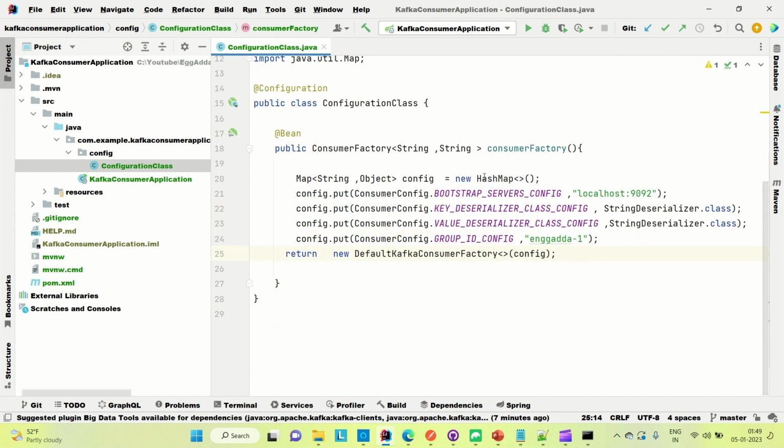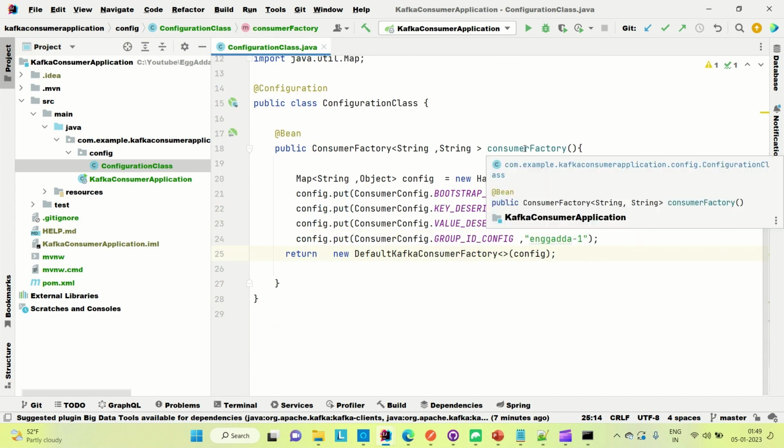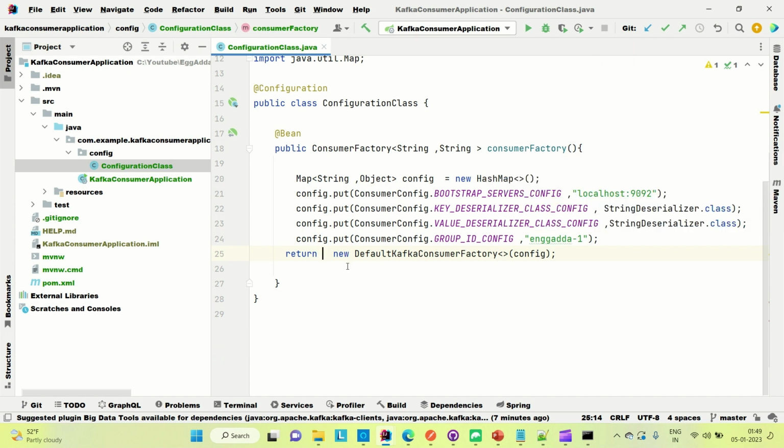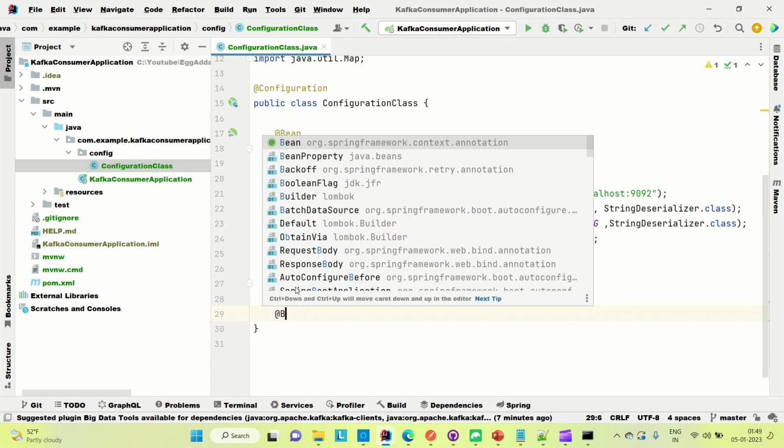Now we need to pass this consumer factory method inside the concurrent Kafka listener container factory. We are using ConcurrentKafkaListenerContainerFactory to get the beans of it, and with the help of this factory only, we are trying to get the data from the topic. So let me create the bean of it.